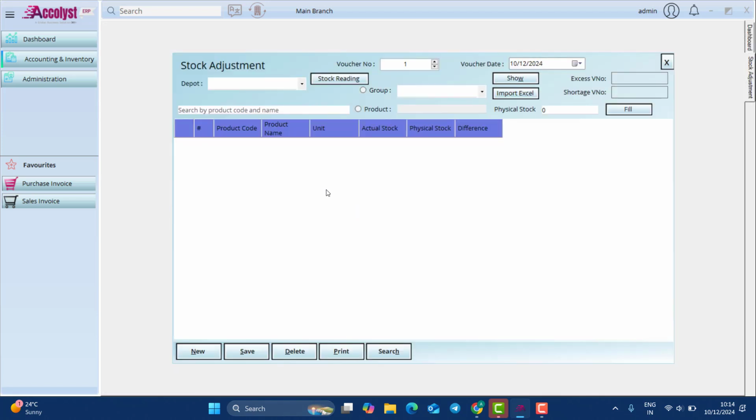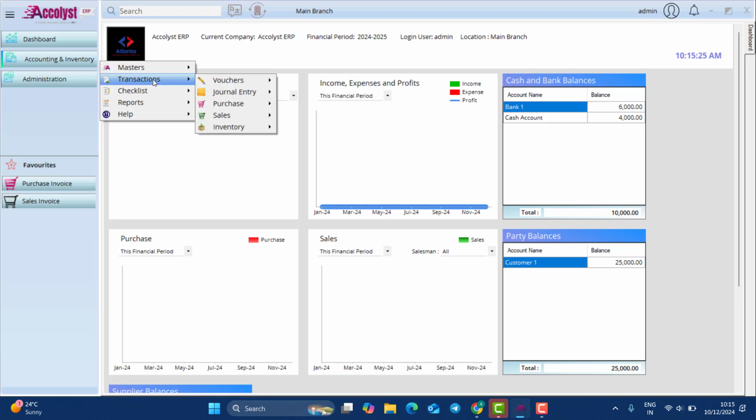Stock adjustment. If you want to use both excess and shortage in a single screen, this is it. So you can select your product group. You can see all the products available. You can customize, for example, the actual stock and physical stock. Based on the physical stock available in your inventory, you can update. For example, I'm updating it as 100, 500. So here on this particular date, my particular product stock will be 500 instead of 496. So this is how you can use stock adjustment, both excess and shortage in one screen for easy.